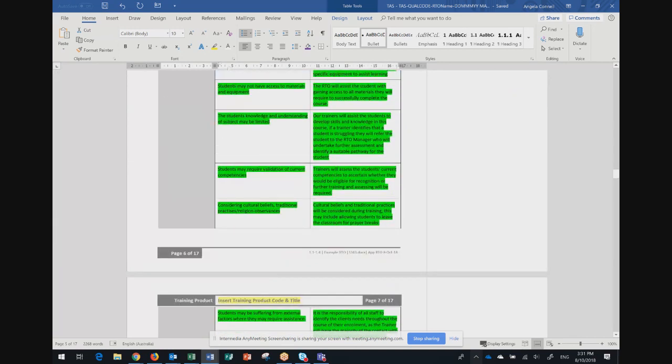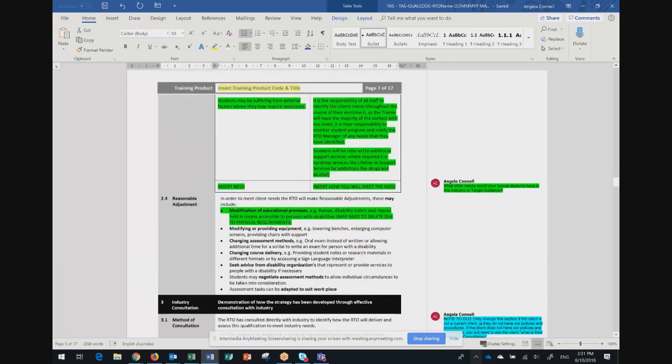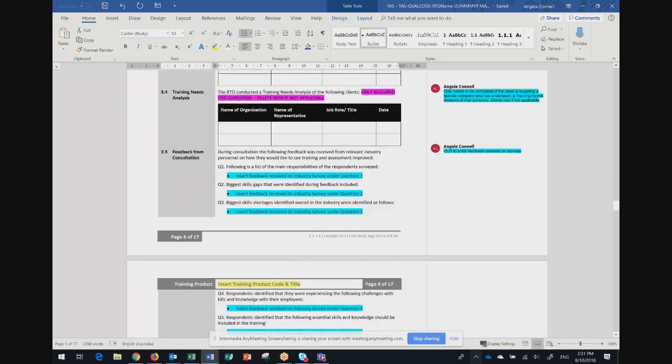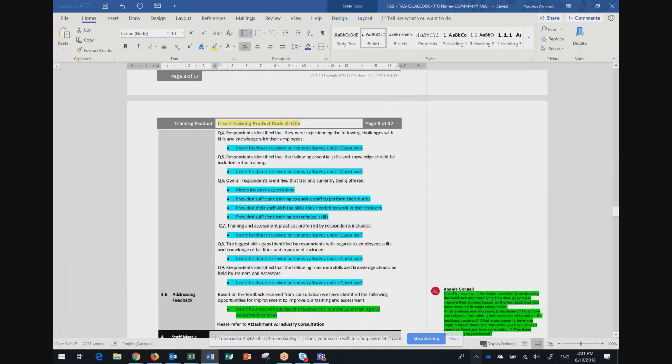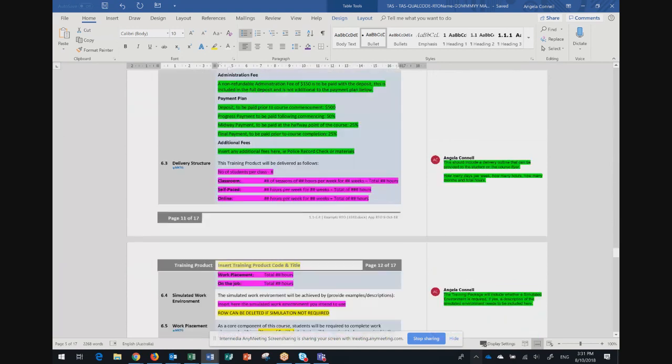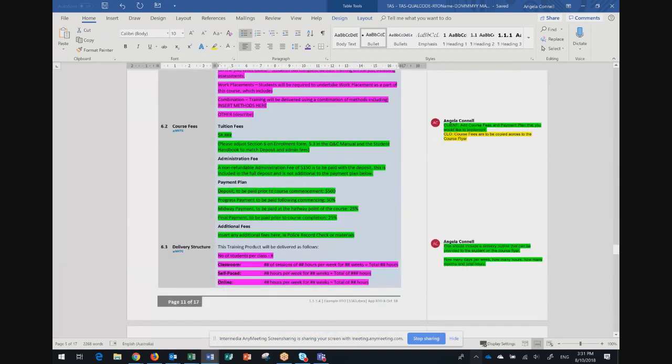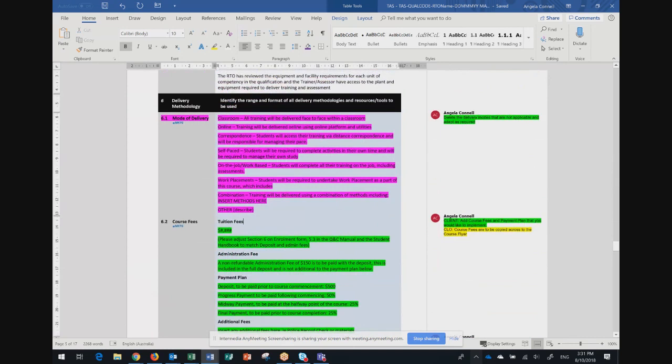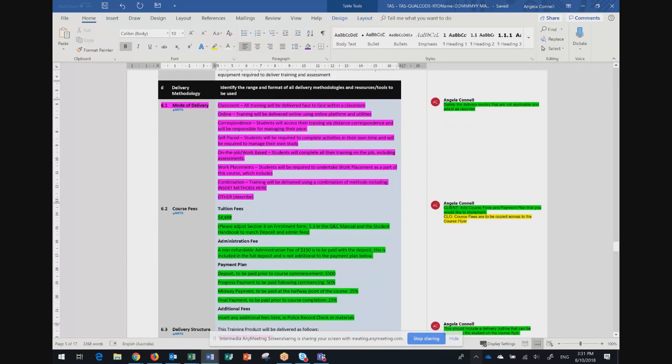We'll go down a little bit further and I'll get to a blue section. I think it's where we've got delivery training. Here we go, the delivery structure. You'll see here we've got a blue-grey area. So your mode of delivery, including what are all your fees, what are your course fees. You need to ensure that that's all on there as well.